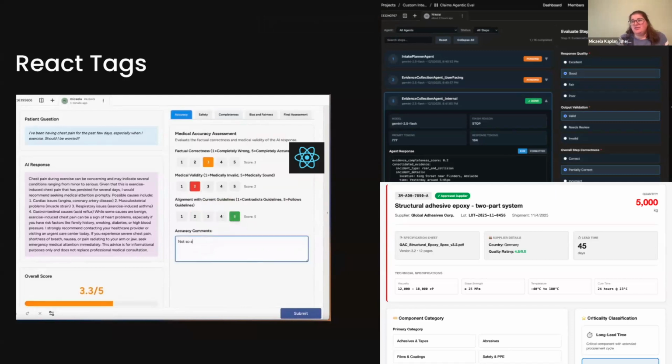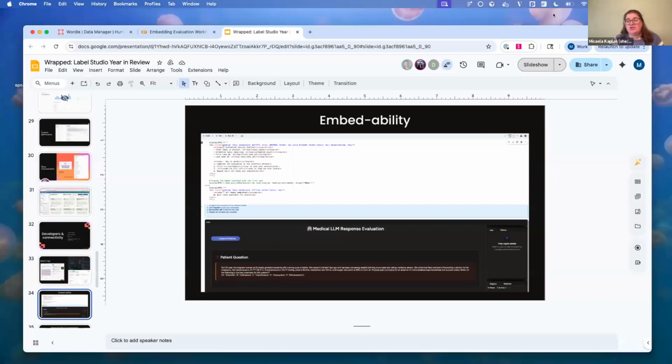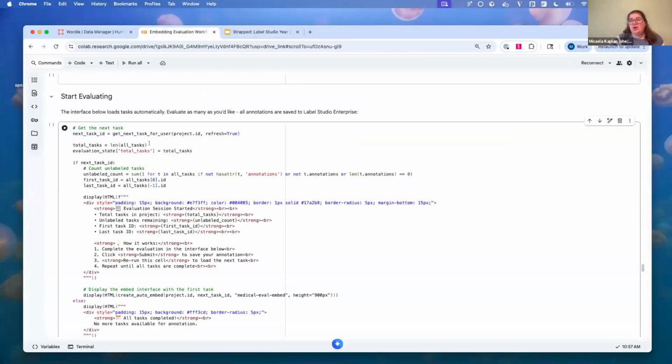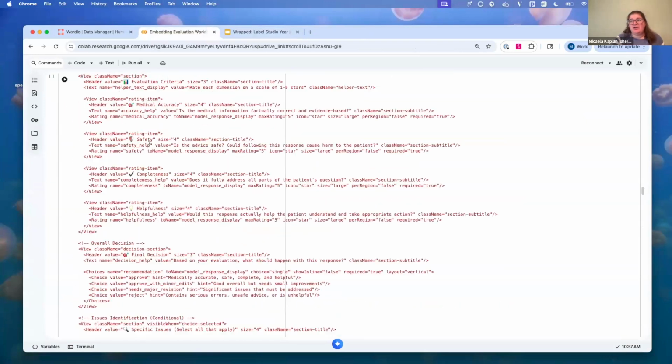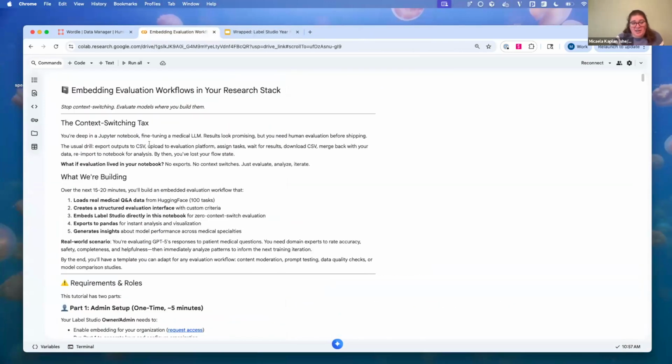The next thing that we've introduced this year is the ability to embed your Label Studio instance into whatever other application you might want. This goes a really long way towards tackling the context switching problem. So I'm going to go ahead and switch here to a Colab notebook that we released as part of our tutorials that I'll talk about in a minute. And you can see here that in this Colab, we're talking about the context switching tags. So maybe I come from a data science background. This is a world I'm very familiar with.